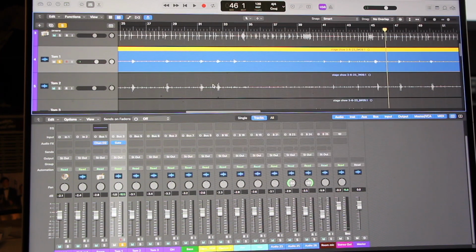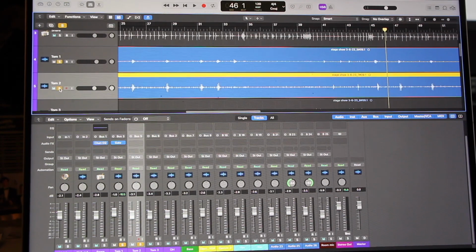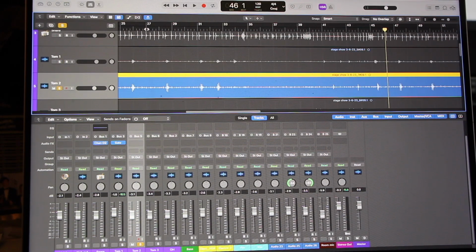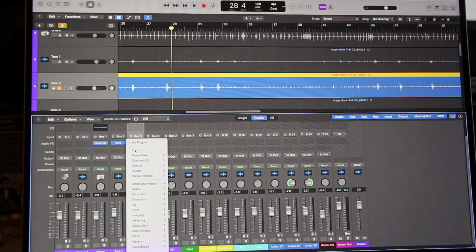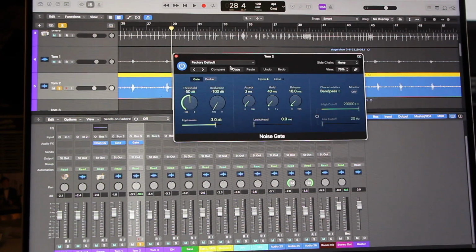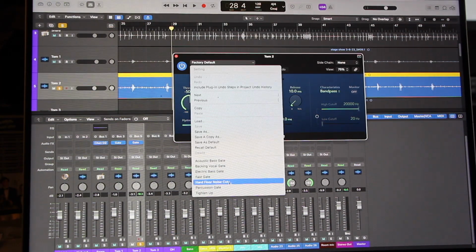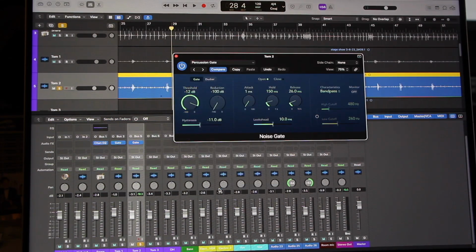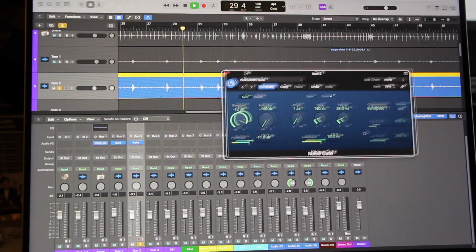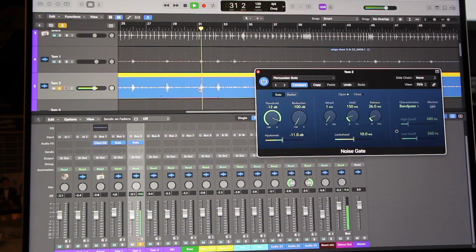All right. So I did that on tom 1. Now let's go to tom 2 and solo it out. Okay, so we have some of it there. So tom 2, I go to my gate. Dynamics. Noise gate, mono. Factory default. They'll give us a percussion gate. Here we go. See if we can get it to, it's quiet. It cuts off way too soon.